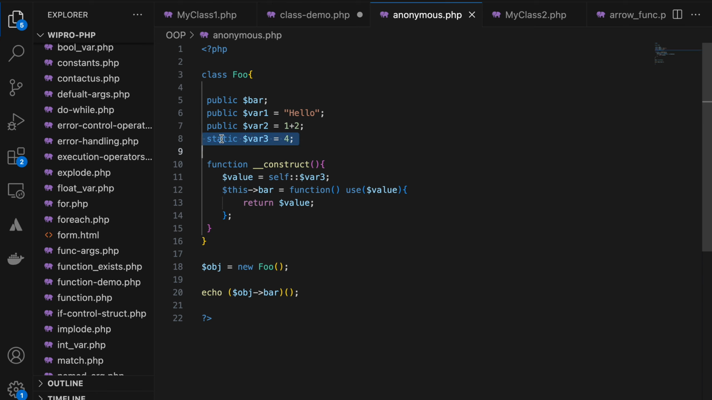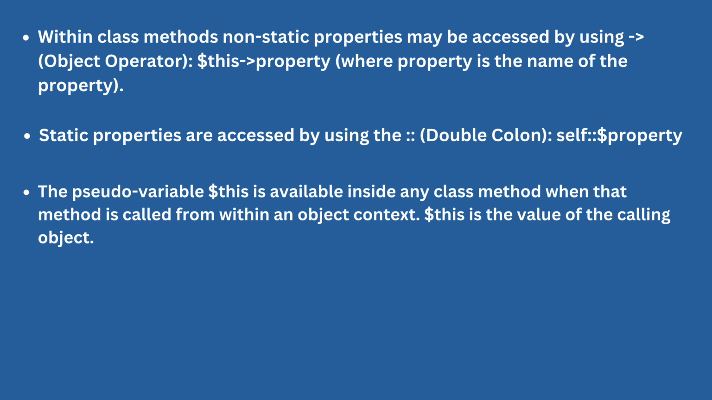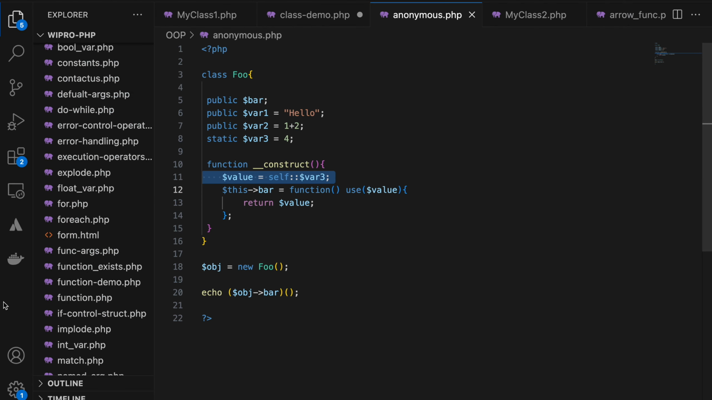And if you are accessing the static property, what do you have to use? Self. Cool. Now this pseudo variable is available inside any class method when that method is called from within the object context. $this is the value of the calling object.